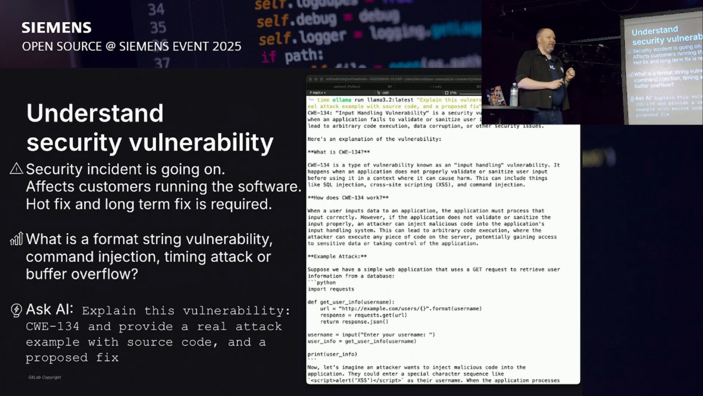Another use case is understanding security vulnerabilities, like CWE-134. I have no idea. I see it somewhere, or I get an issue assigned to fix it. I can actually use AI to help me understand what it is, what the impact would be, an example exploit, and then, for example, ask for a specific implementation and hopefully get a fix generated.